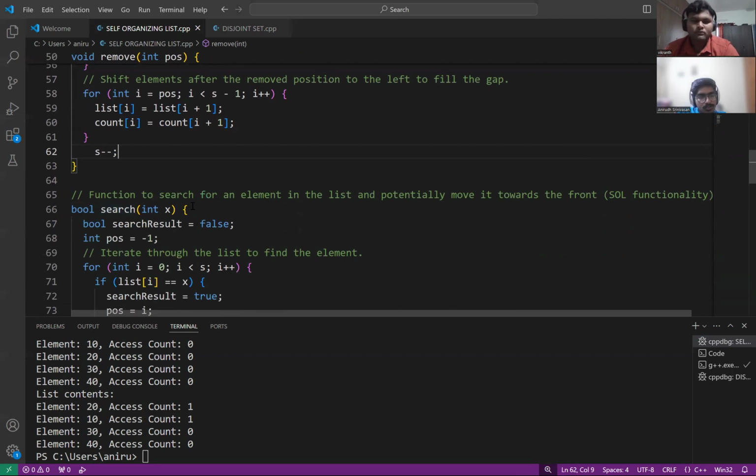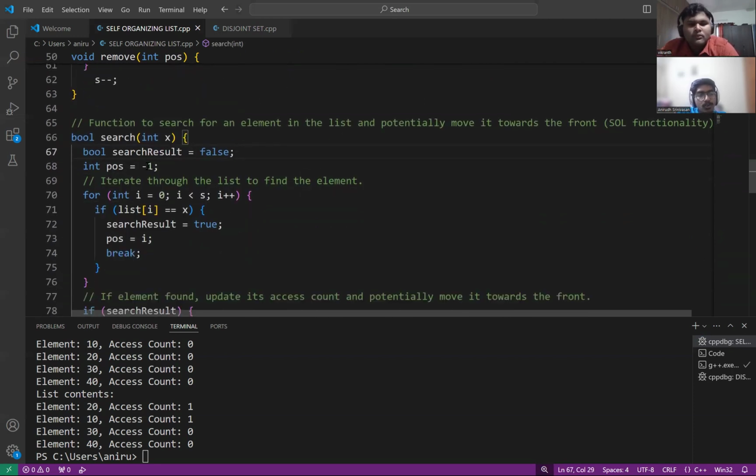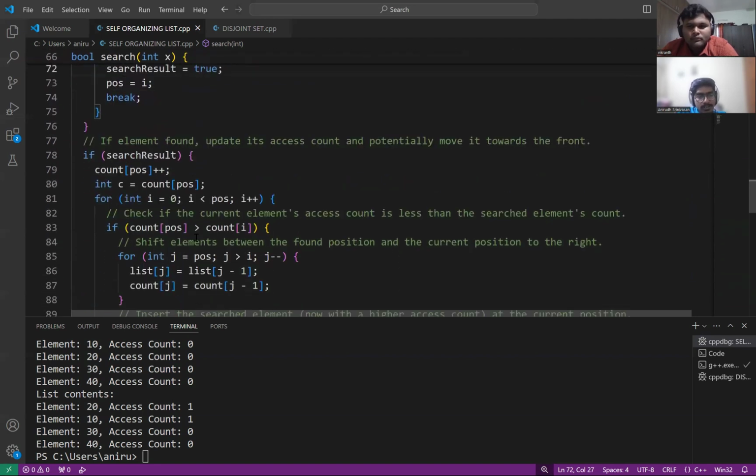So search is basically the access part of this list. Once given an integer, it traverses through the list and checks if the element is present, and if so, it returns true. And if this is true, it increases the count of that element, the count of the element in that position, count of pos. So basically, it increases the count.